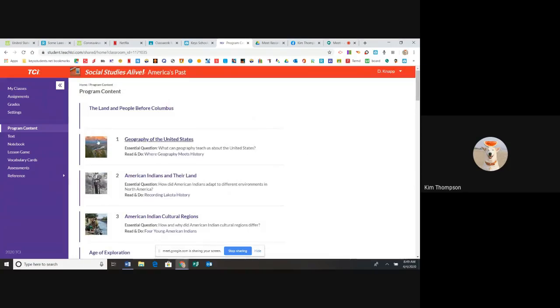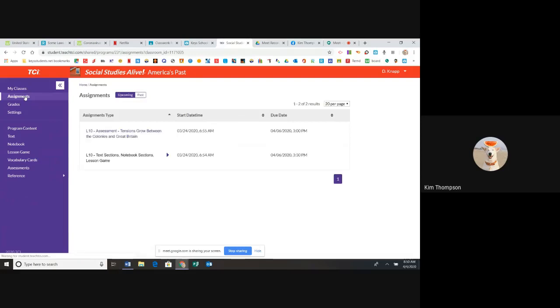What you're going to do is to the left here, you see your pull down menu, you're going to go to assignments. In your assignments, you will see two assignments. Each time that I assign social studies, you're going to have two assignments. One is the assessment and the other is the text. I do not know why the assessment comes up first. I guess it's because I assigned it last.